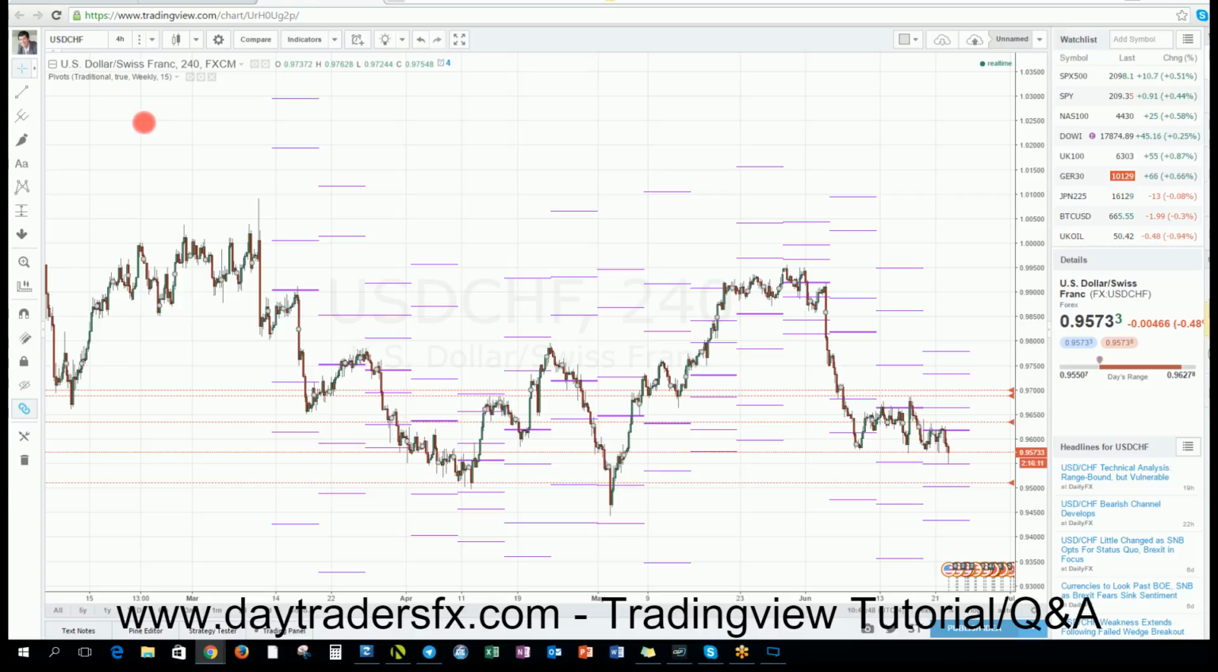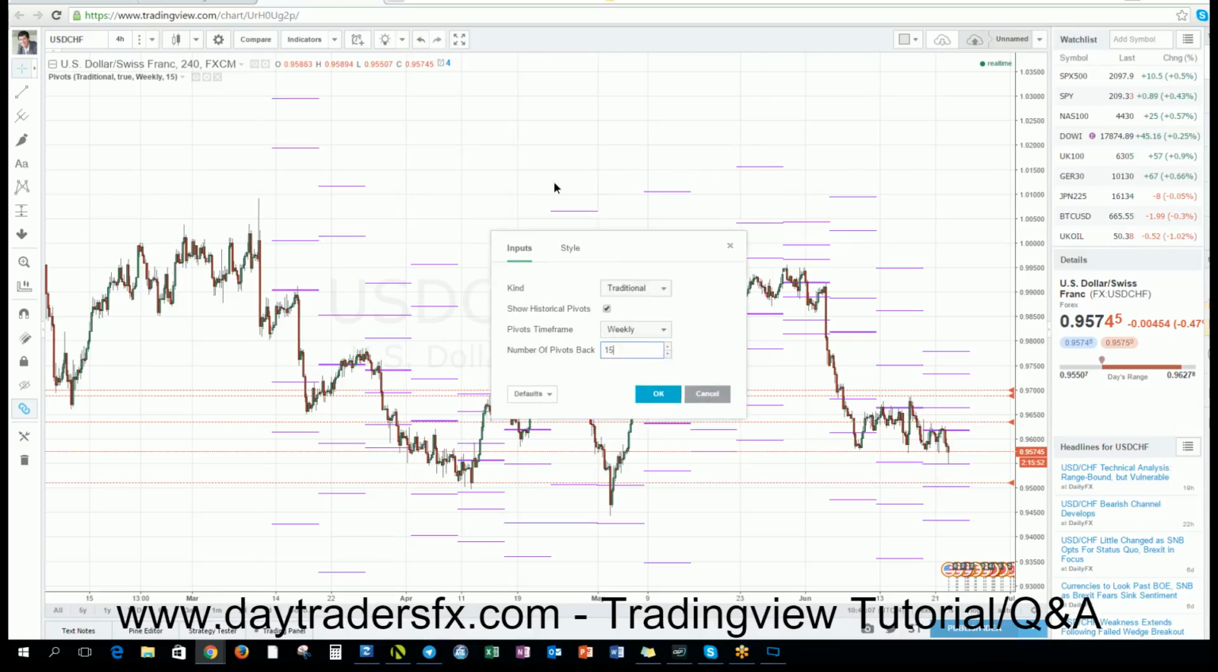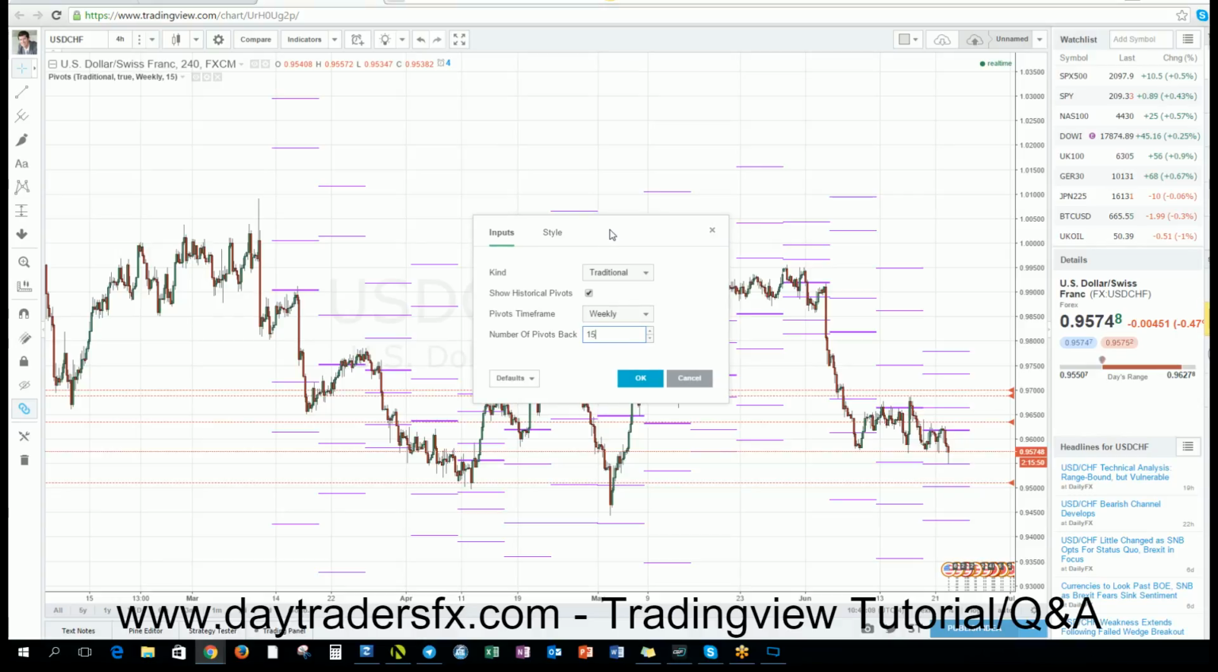Traditional is what we're going to start with. So now we're going to jump in and format this. If you can find this little menu, we're going to click on the spinning wheel, or where it highlights and says format. We're going to click on that wheel. That's our settings wheel. And now we have our options for the pivots.